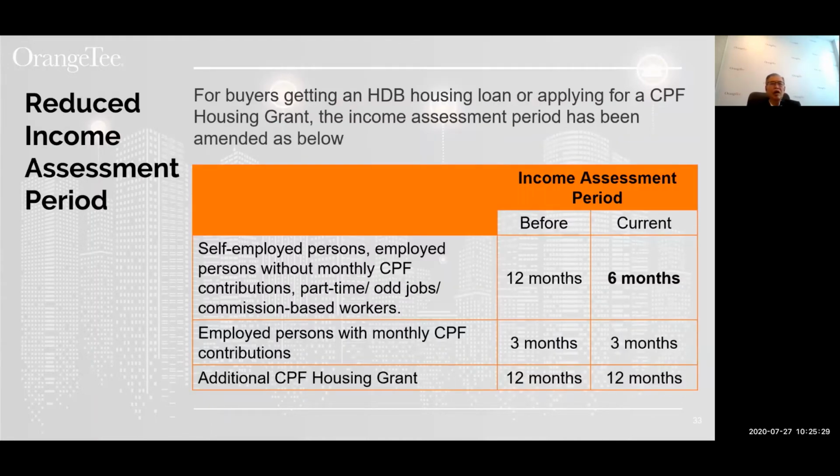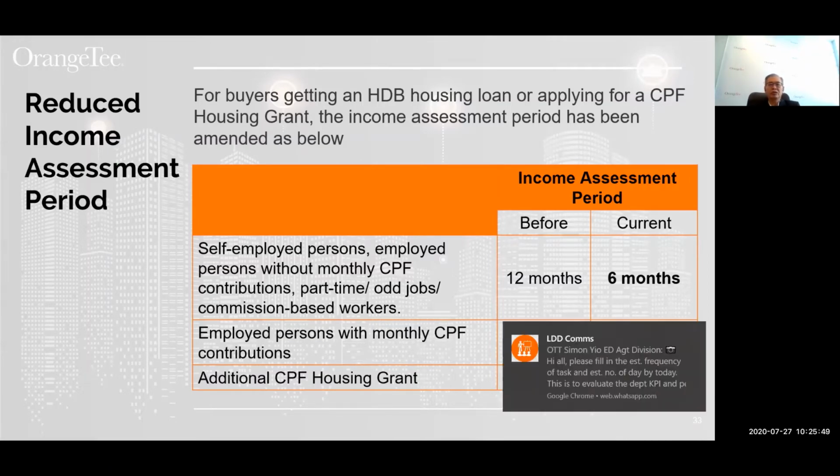For those doing an HLE application or applying for a grant, certain information over here you need to be familiarized with. Those who are self-employed need a minimum of 6 months, based on your past contributions, CPF and all this. But for those who are employed, it's basically 3 months.